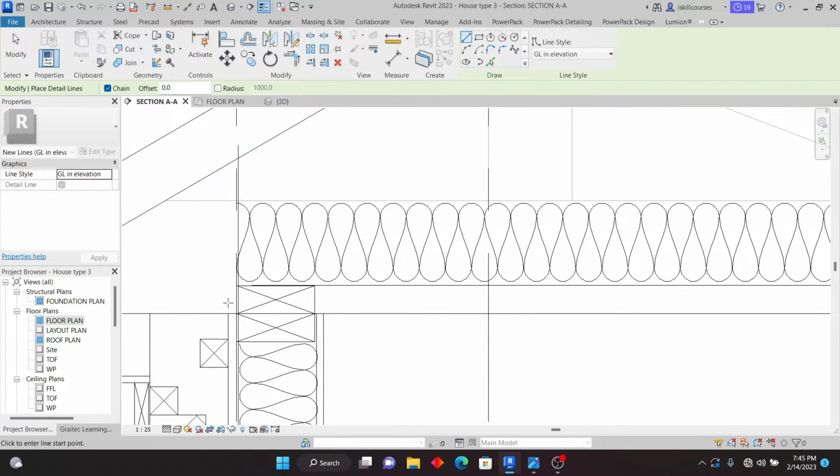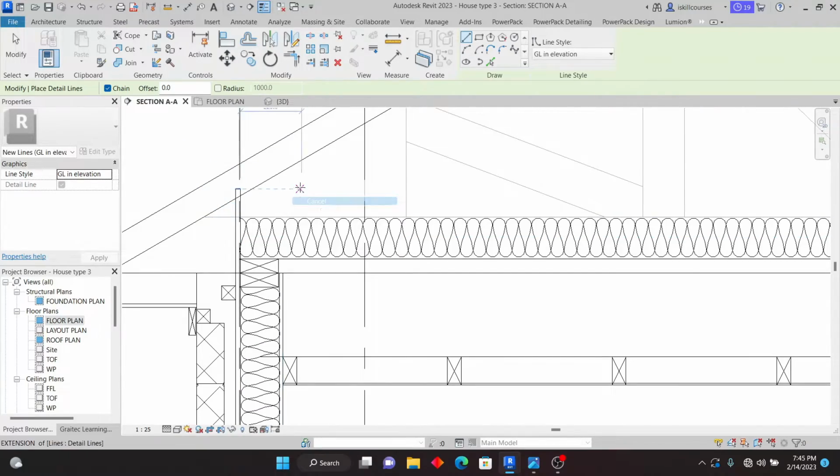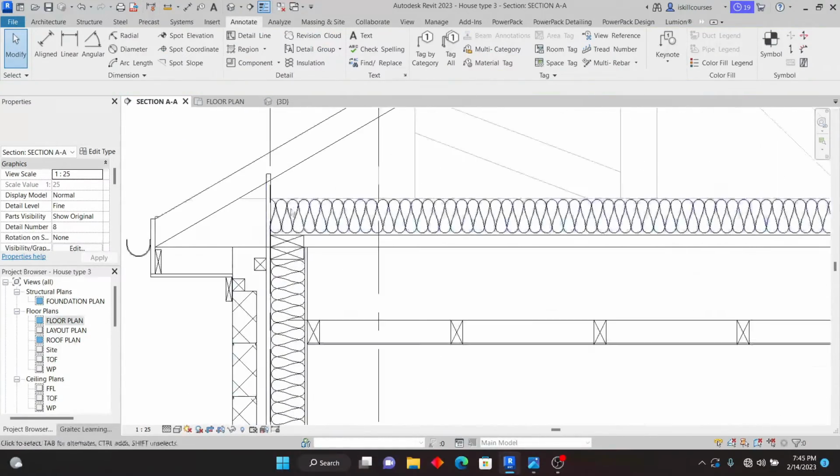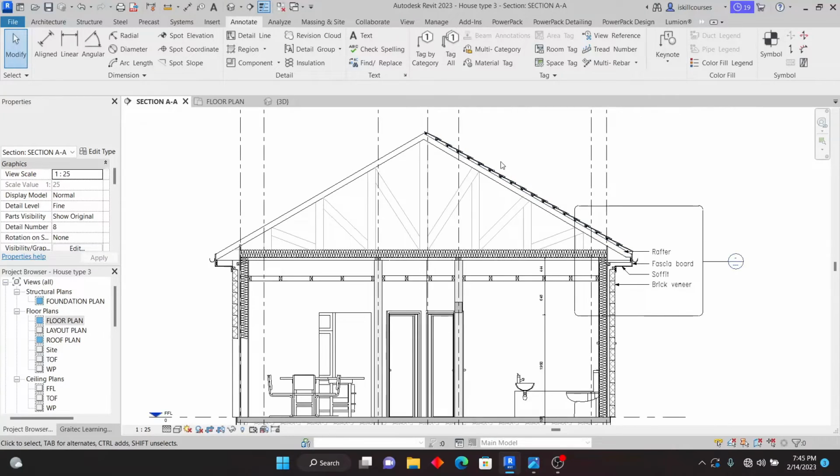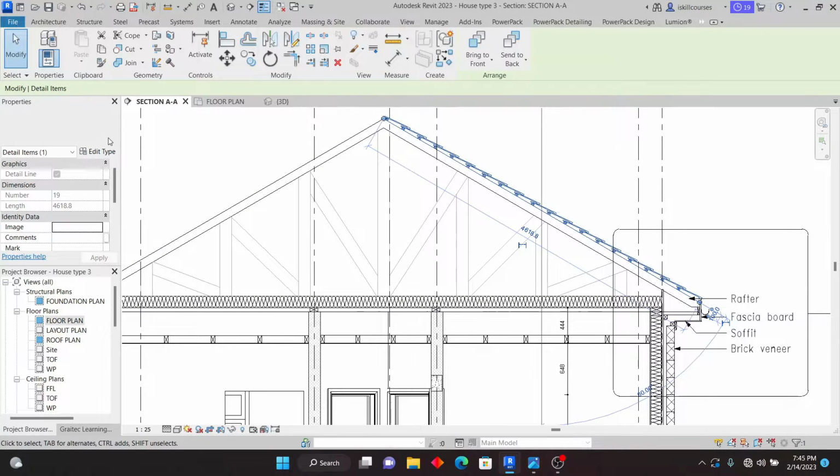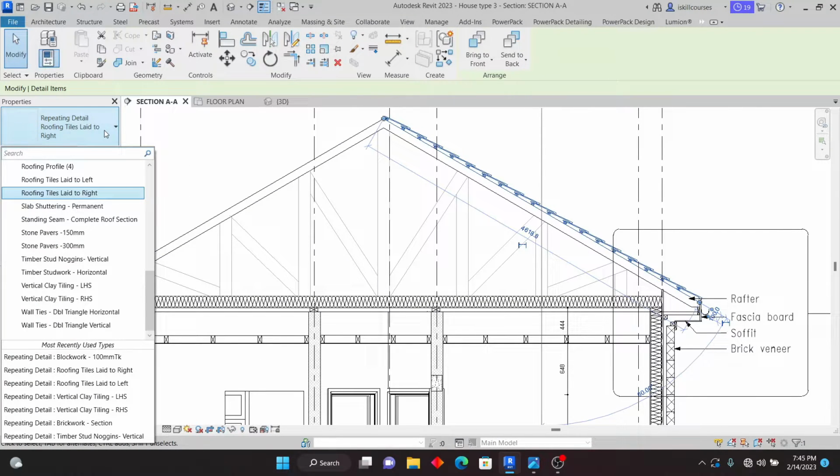and this is just detailing the way we do in AutoCAD. As I said, you don't have to detail everything. So we have it right there. Then for this one, again, if you want, this is a roof tile lead to right. So I need to pick for the other side. I need to pick roof tile lead to left.